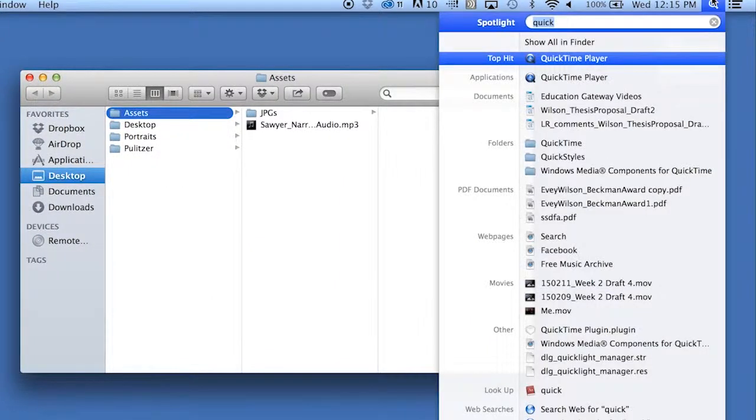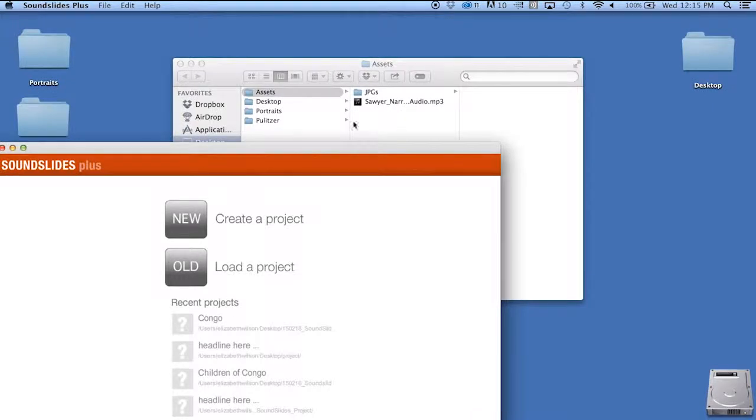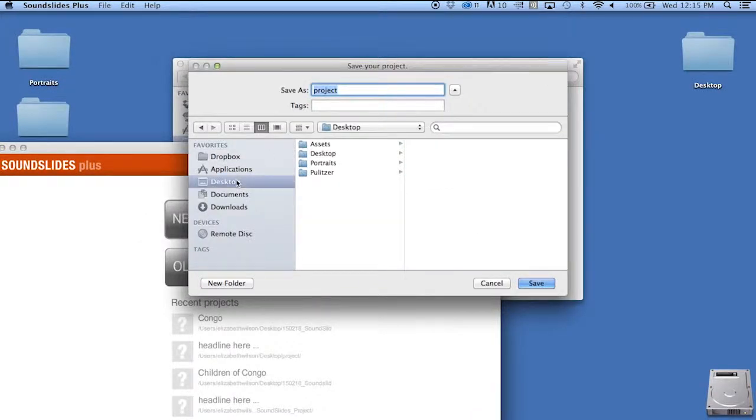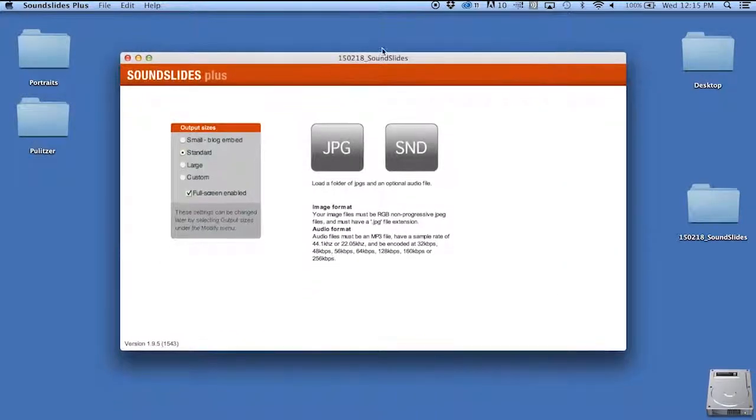First, open SoundSlides. Then you need to save the project somewhere. I save it to my desktop with the date, year, month, day. Next, in the box on the left, choose Large and Full Screen Enabled.